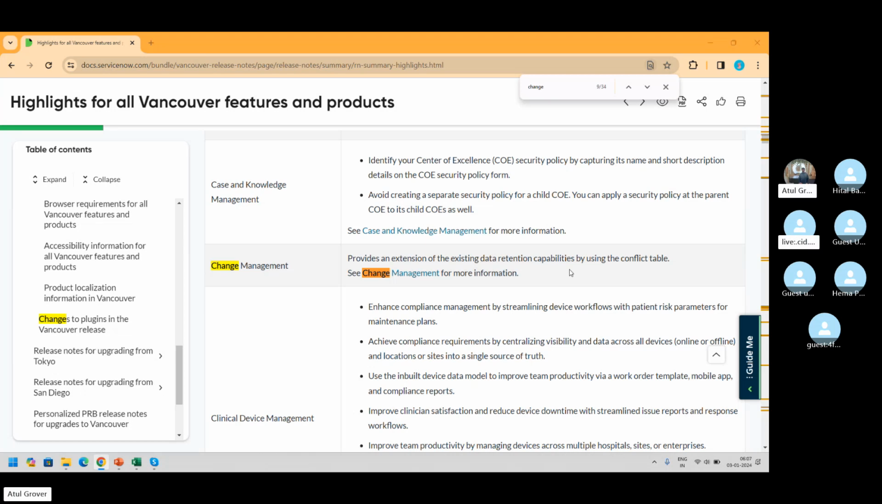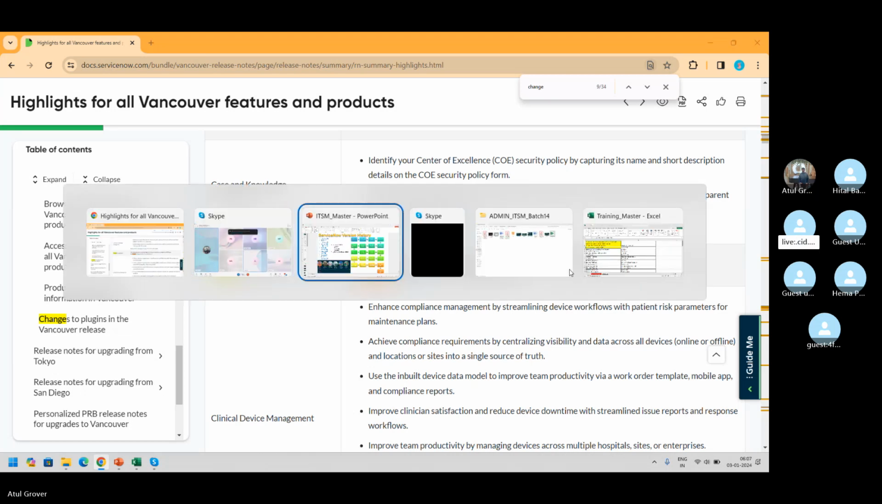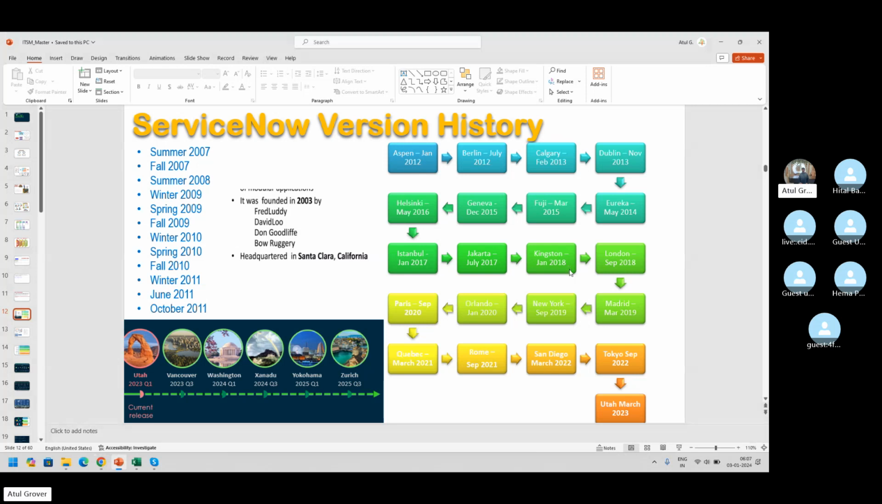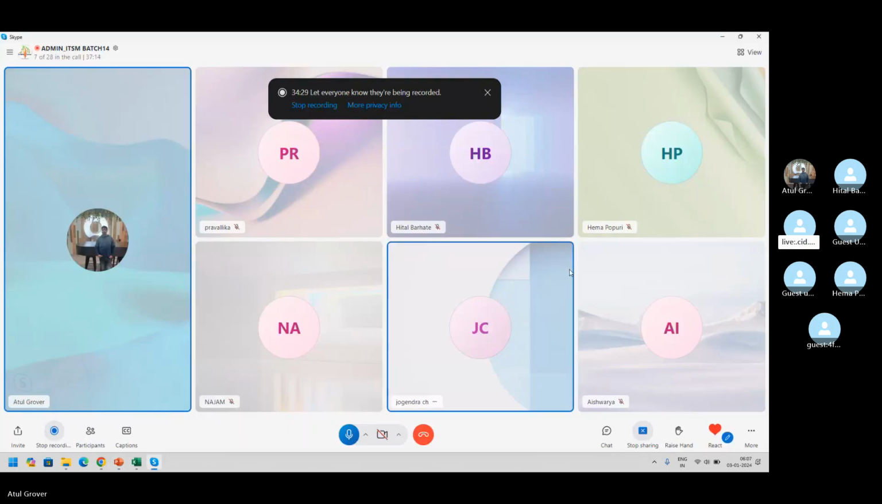Clear picture? Jogendra, clear? Yeah, got it. Anybody else? Any doubt, question, clarification?